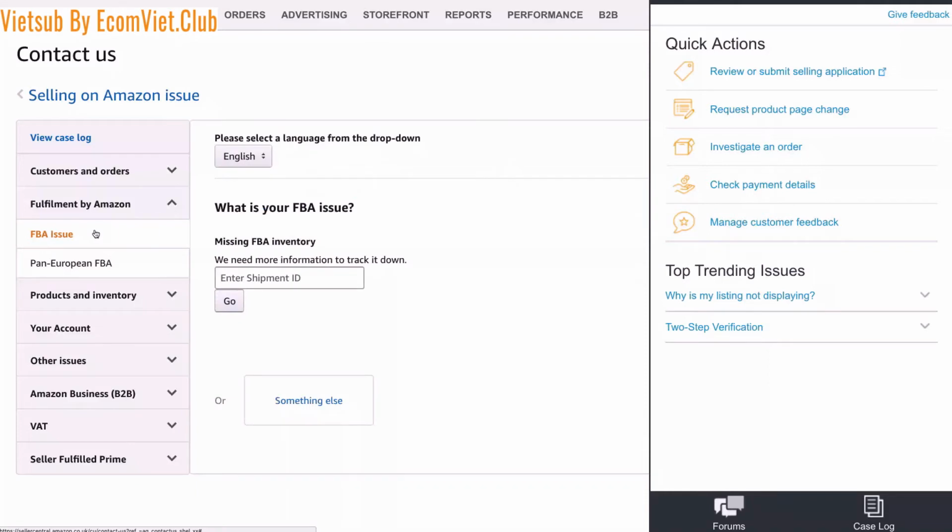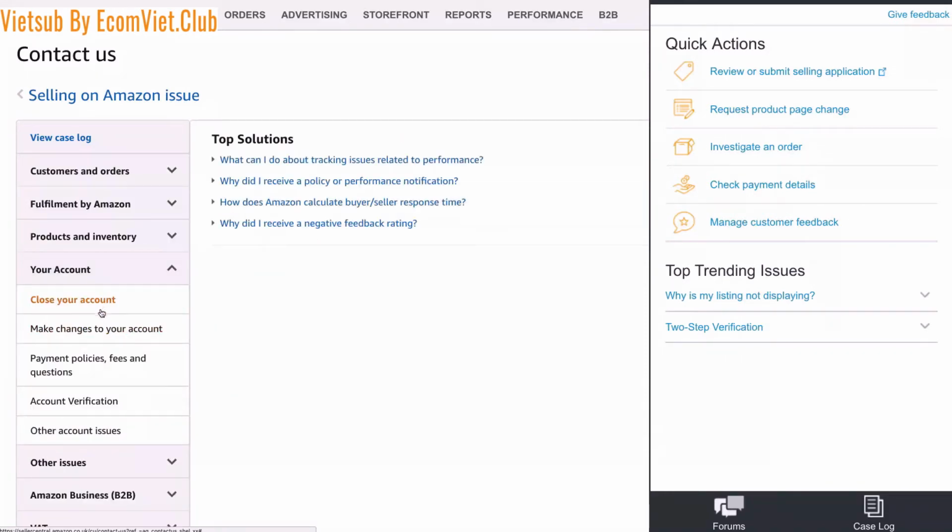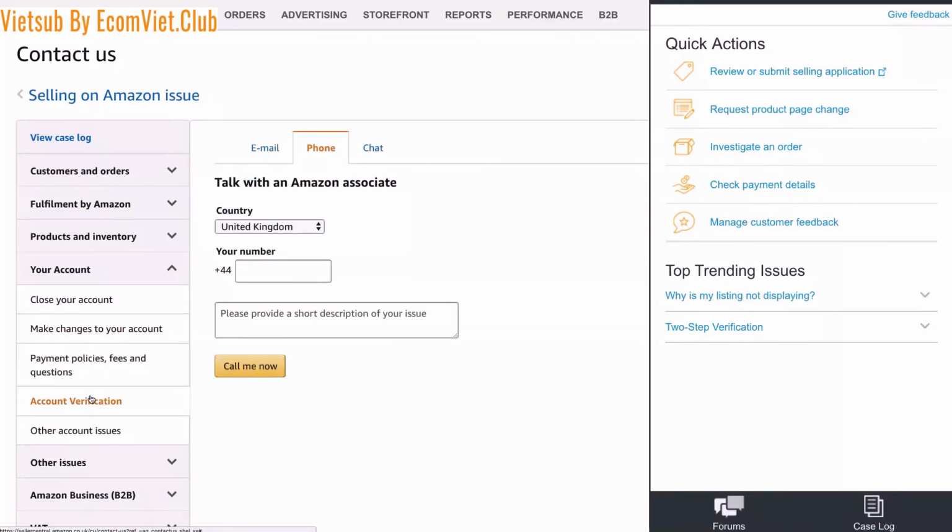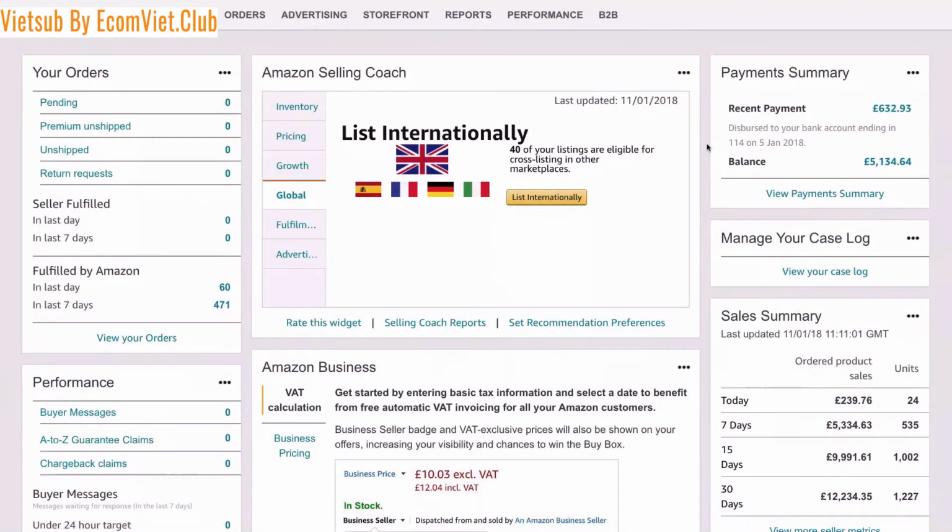But use the ticket system for more complex situations, as on live chat, Amazon will have lower qualified people working, and most of the time they will simply create a ticket anyway and forward it to a more qualified support staff member. And that's it for this video.